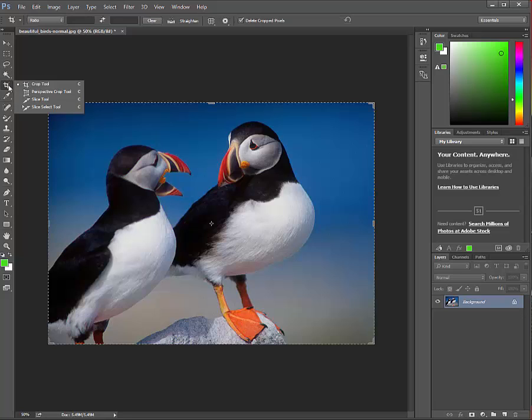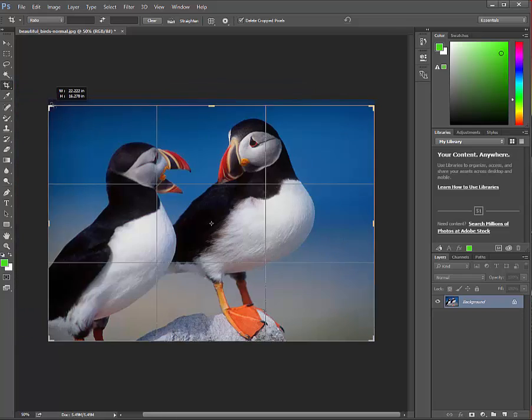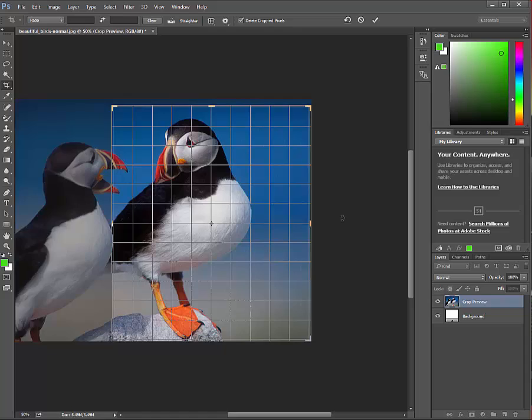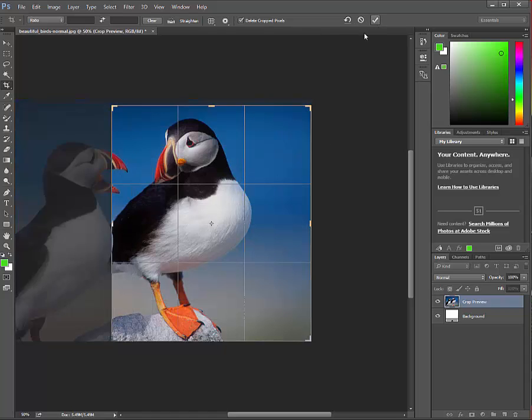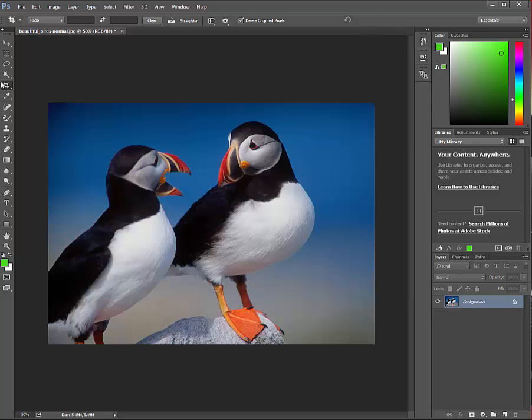Now, this tool, you should all know, is the crop tool, where you can make your photo bigger or smaller. So let's say I wanted it like this, and so I'll do that. I go up here. Okay, so watch my mouse. I go up here, and I go to this check mark right here, which I've highlighted. I'm going to click on that, and then I have it cropped. And that's what the crop tool does. And then you have the respective crop tool, the slice tool, and the slice select tool.